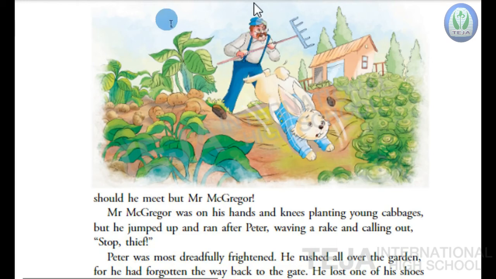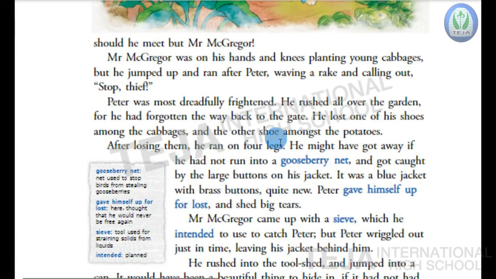So when Peter saw McGregor, McGregor also saw Peter. After seeing Peter, all of a sudden he jumped and ran after Peter, waving a rake, as you can see here in the picture, and calling out, "Stop, thief!" Peter is running, McGregor is also running behind Peter, and he's shouting, "Stop, thief!"